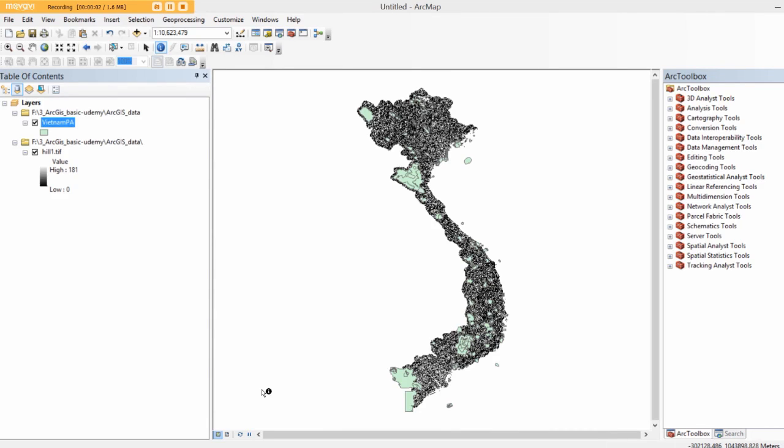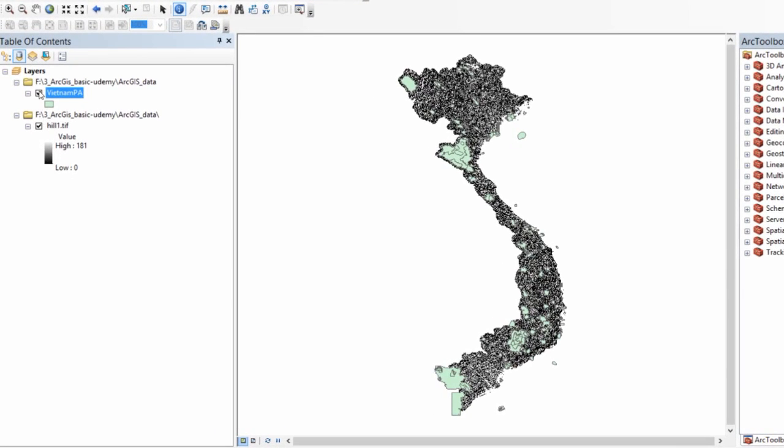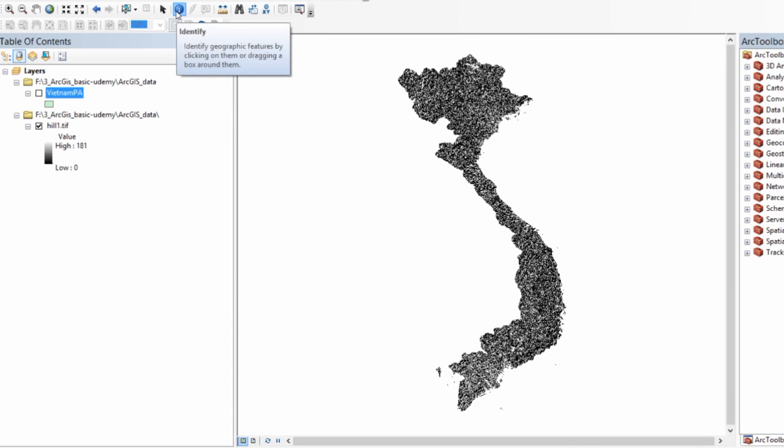In this lecture, I will show you how we can find and identify features and values in ArcGIS. I'm using the word values in the context of raster data and features in the context of shapefile data. And raster data in this case is the hill1.tif, the hillshade raster of Vietnam. And identify is a very useful tool, and it identifies the values of geographic features. Either you can click on them or drag a box around them.